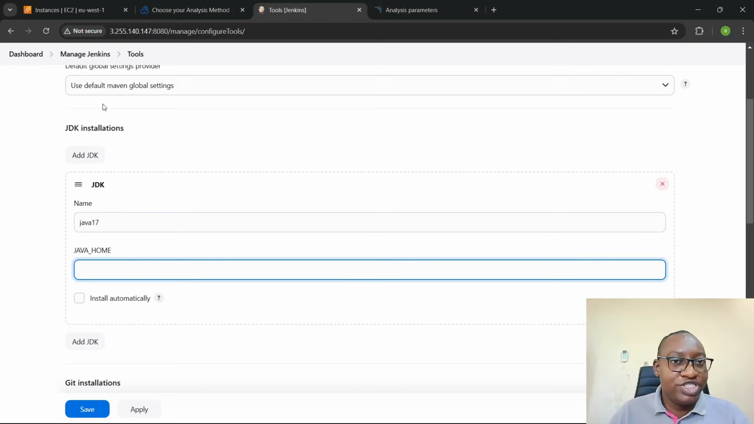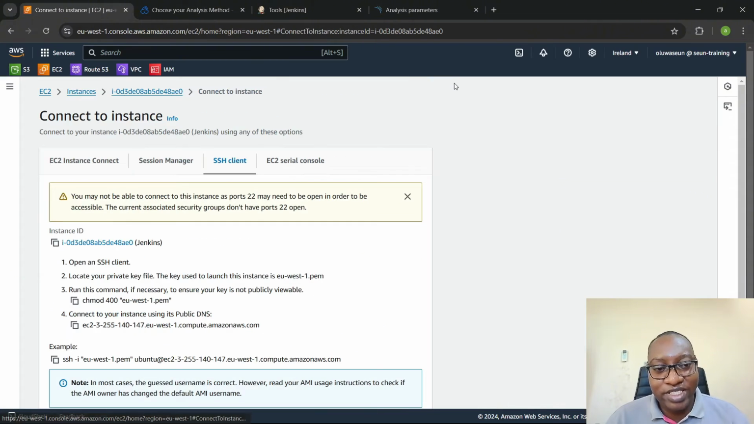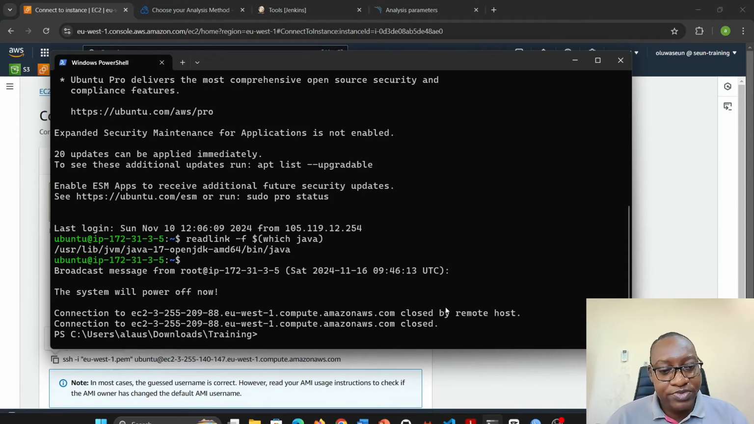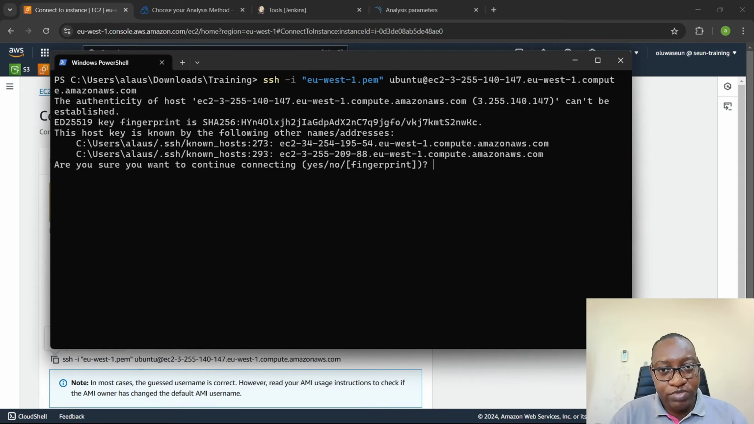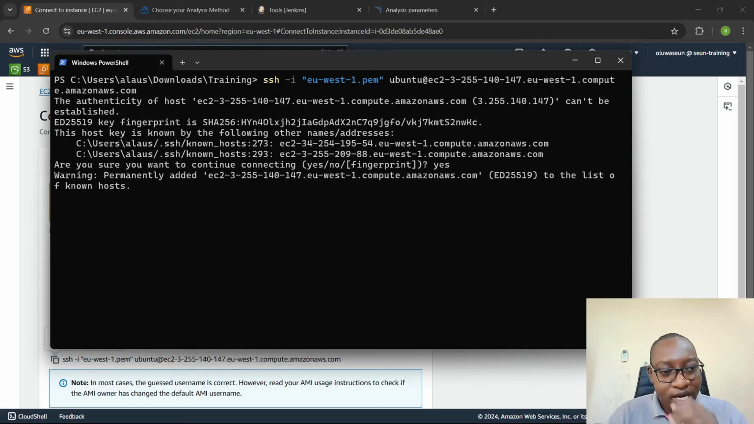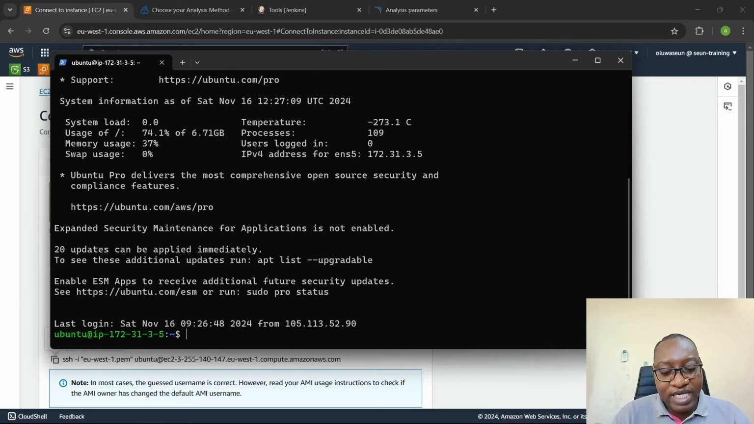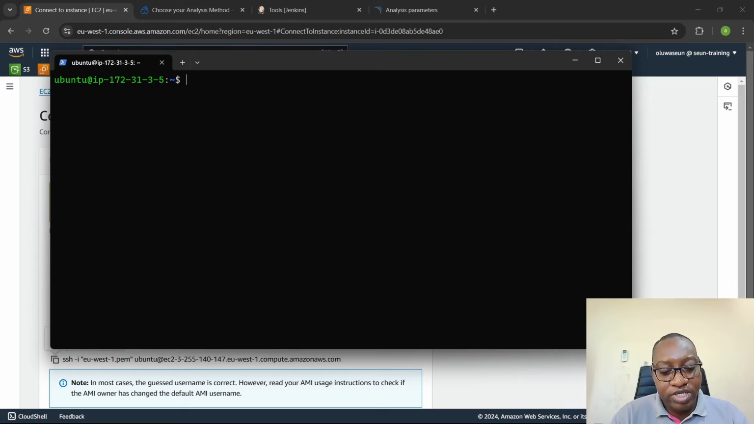And of course, when we install Jenkins, we already installed Java 17, right? So I'm going to go back here and then I'll say connect. And I'm going to grab this to connect to my instance. Okay, so let me clear the screen, and then I'll come here to connect to my Jenkins server. And I'm going to run a command, and that command is basically readlink -f $(which java), all right? That would give me the path to my Java installation.